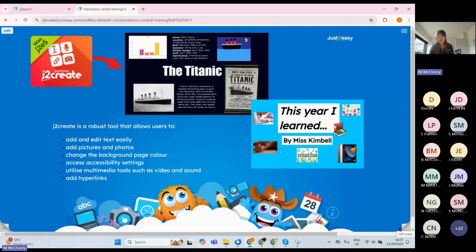Right, J2 Create. So this is a really robust tool. It's like the best bits of Microsoft Word, Publisher, and PowerPoint all in the same tool. It allows users to add text and edit text very easily, add photos and pictures, change the background page color. We've got paper backgrounds as well. There's accessibility settings built in, so your text-to-speech, speech-to-text, word lists are all built into J2 Create, same as JIT Write. So great progression for students that may still be using those in the other tools.